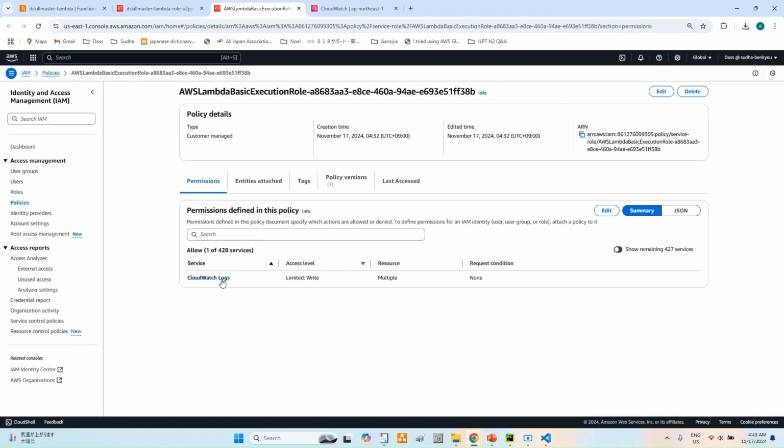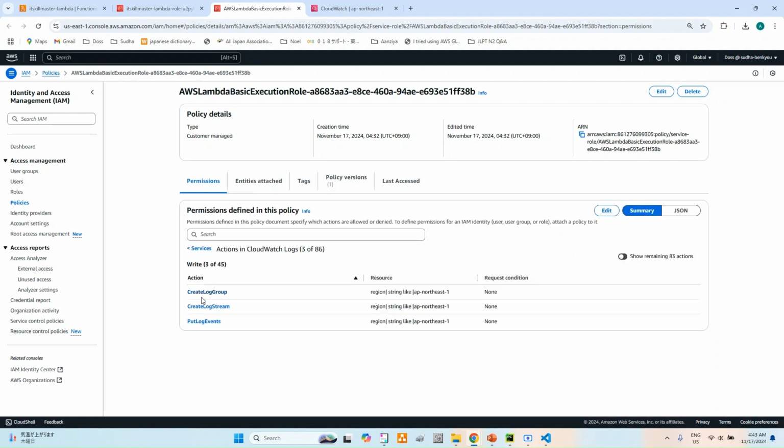So you can see here, access level is limited, right. It allows Lambda to create a log group, create a log stream and put log events. So to create a Lambda function and run it successfully, we need this basic IAM role.